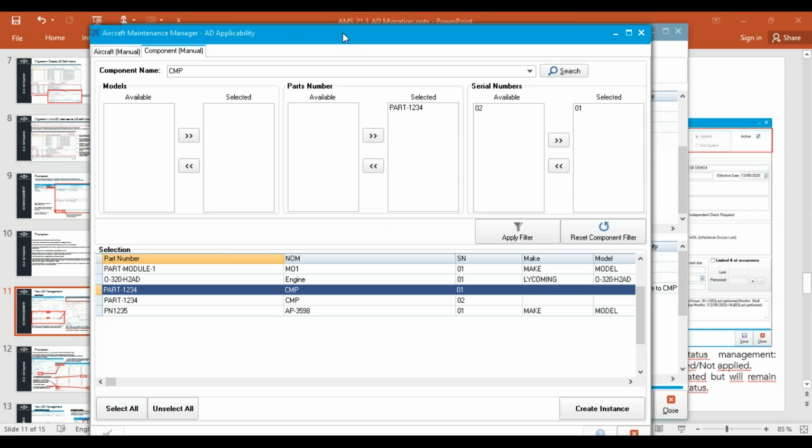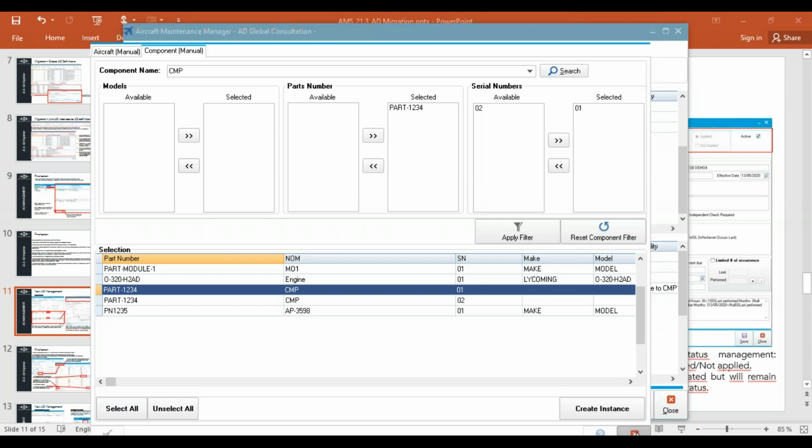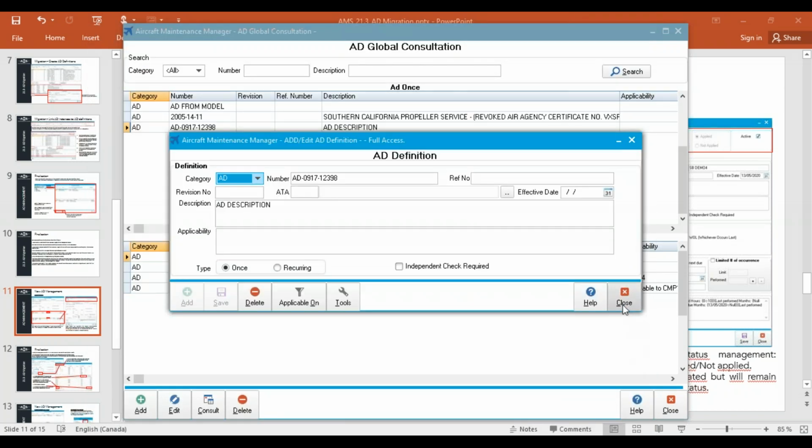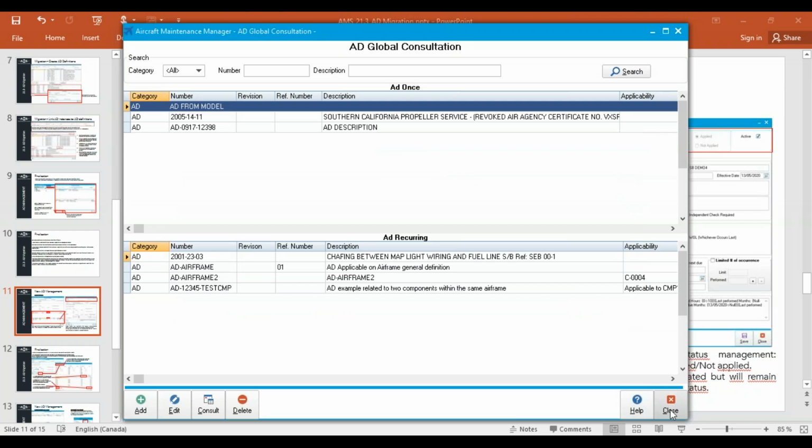A couple of questions. Number one, it seems to me that what the AD definition link is doing is very much like how an aircraft template works. That's right. If you managed all your ADs at the template level, it could be easier to do the migration. Okay, all right. I kind of figured, but I wanted to be sure.